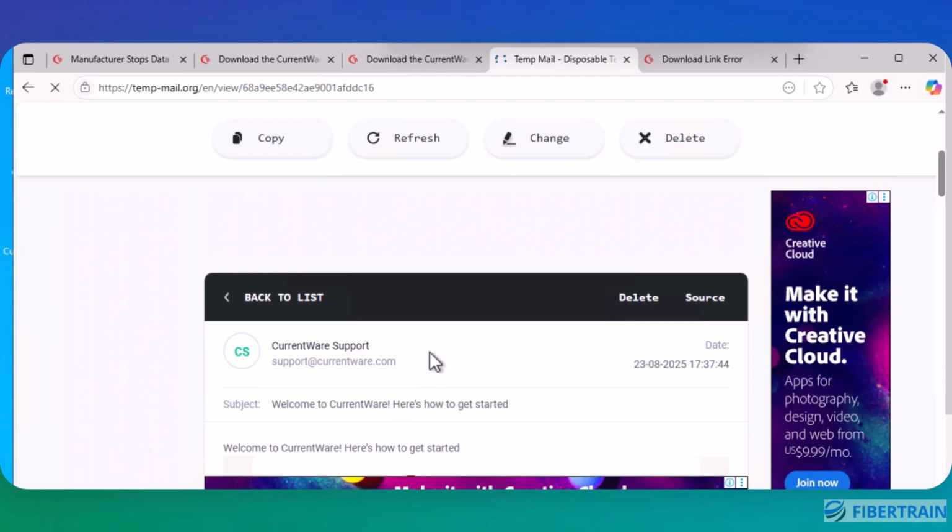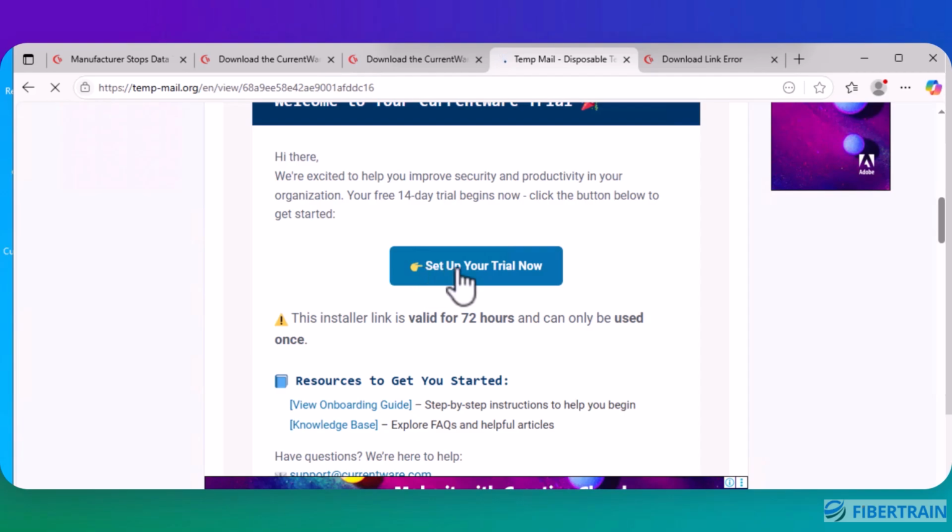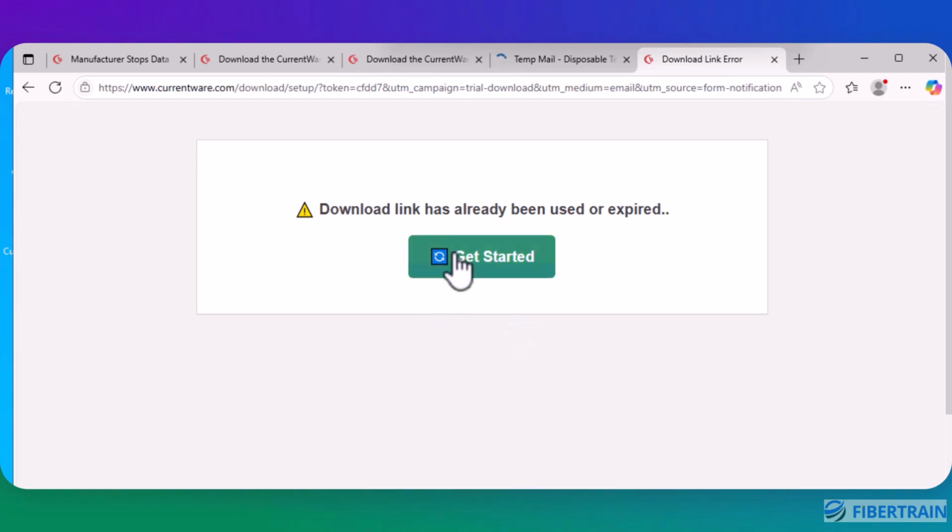So here you are going to see instructions in the mail that will be sent to you. And you could see set up your trial now. When you hit on this link, it's going to take you to a download link where you click on it to start to download it. All right. I already have this downloaded, and I want to jump into setting it up.